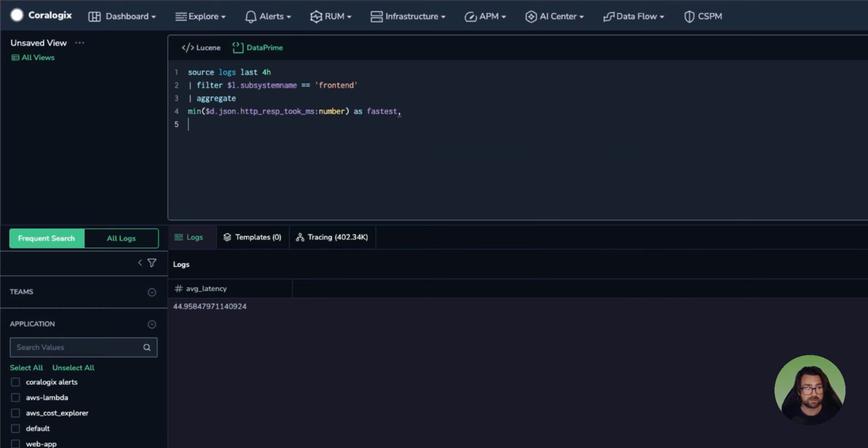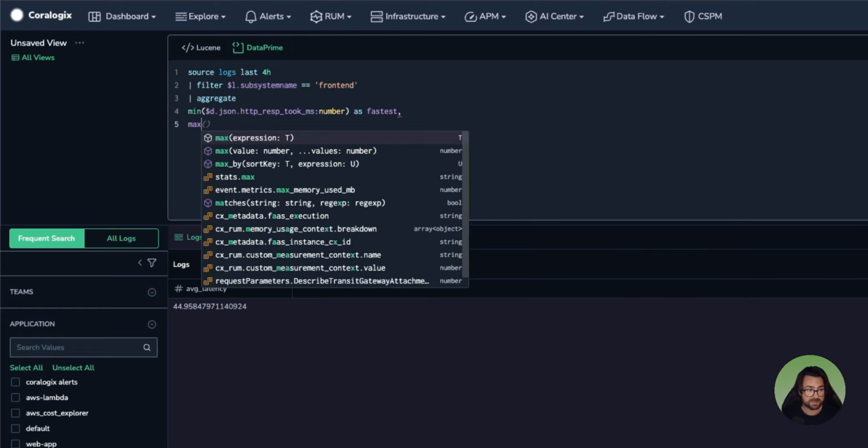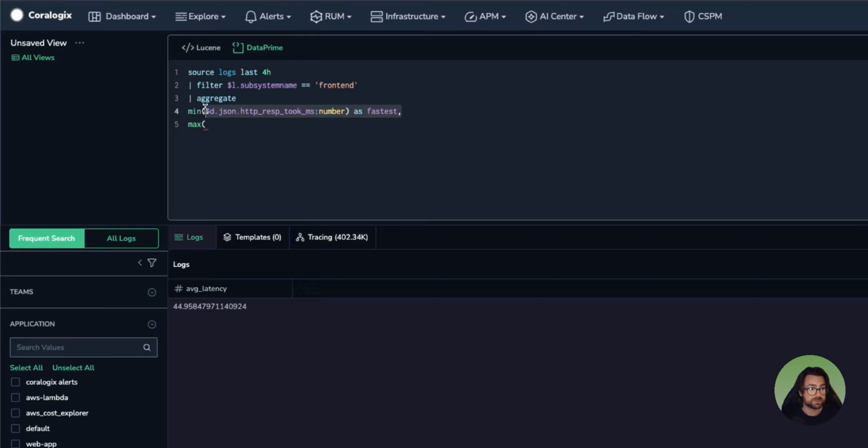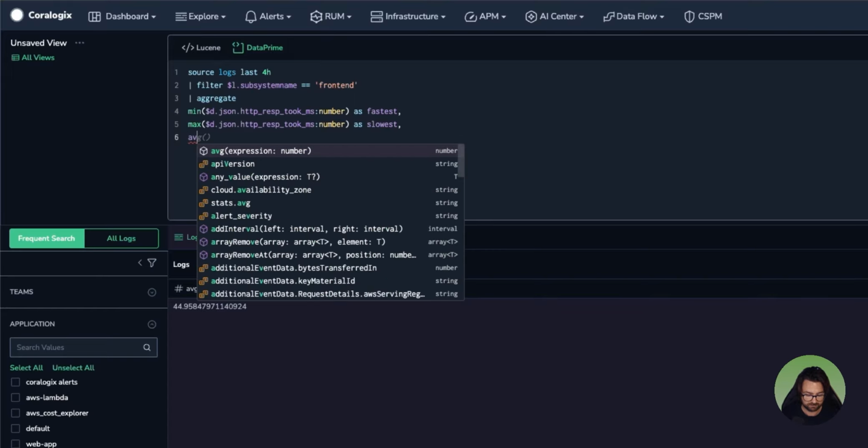comma for a new line, and let's go max. And you know what, for simplicity, we can just copy and paste this. Max, we want to set that as slowest. And finally, let's look at our average.